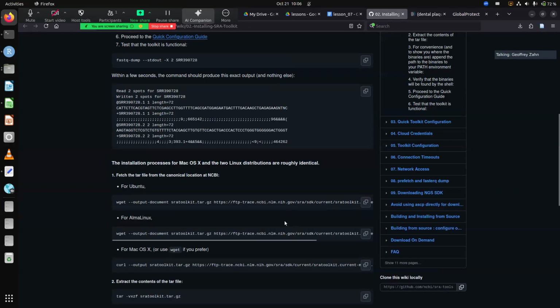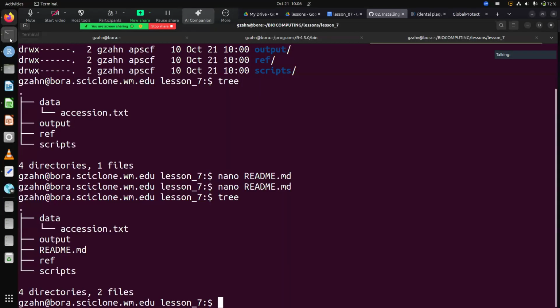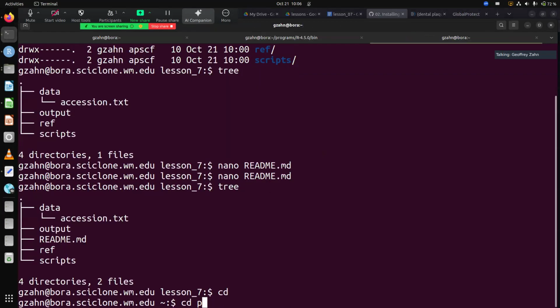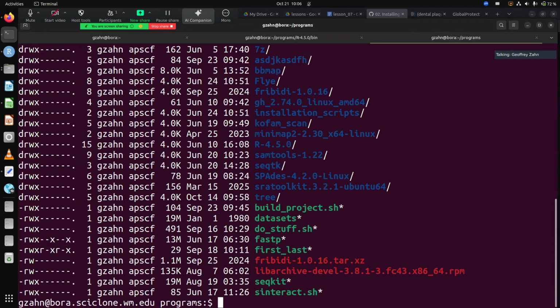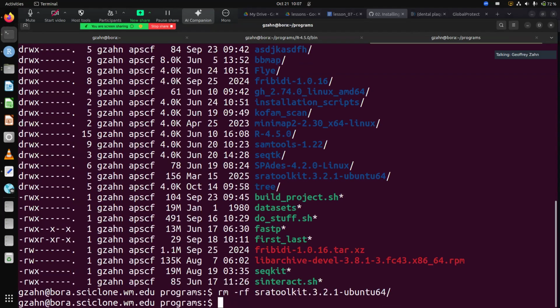So what do? Ubuntu tends to be the most compatible with everything. I'm just gonna go right into my programs. Like I've already installed it here. Remove our SRA toolkit.